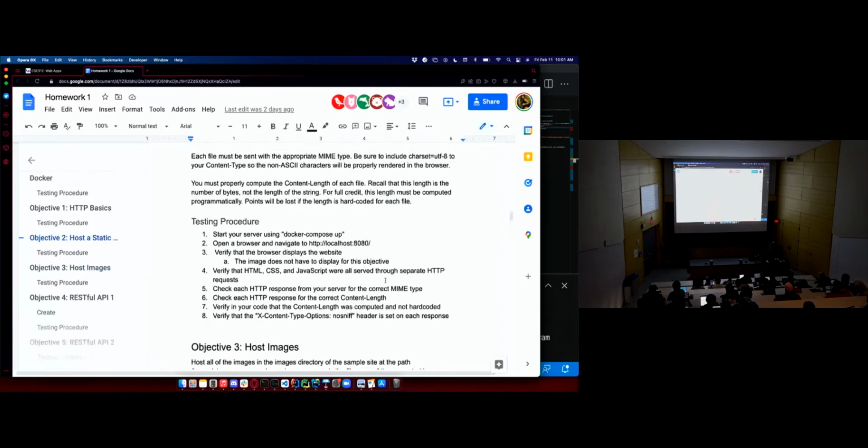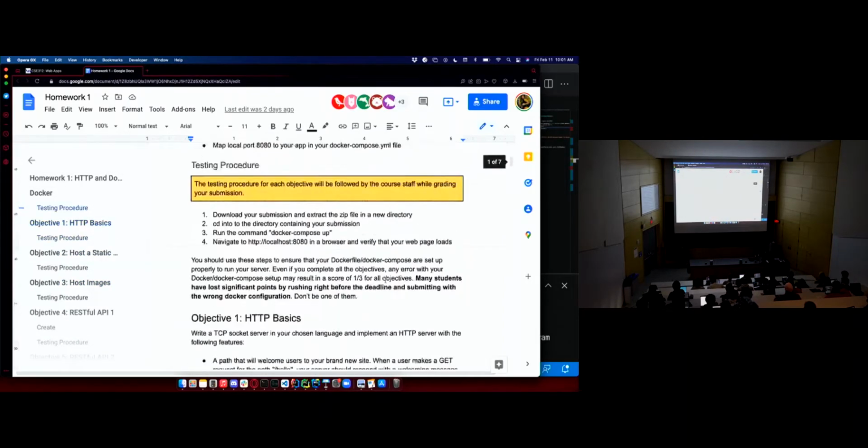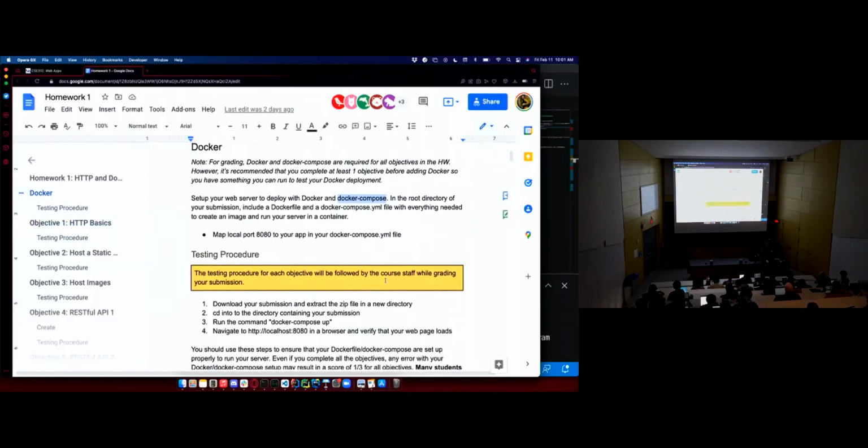And then after today's lecture, you should be getting the Docker setup going. Get Docker all set up with Docker and Docker Compose, and then hit next week strong, ready to hit objectives 4 and 5. There is a difficulty spike going into objectives 4 and 5, so just be aware of that.